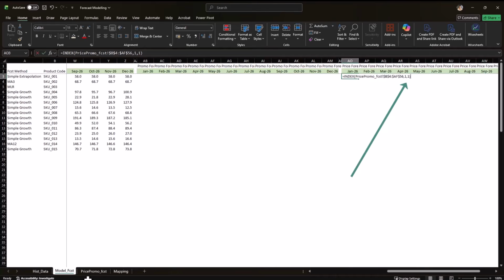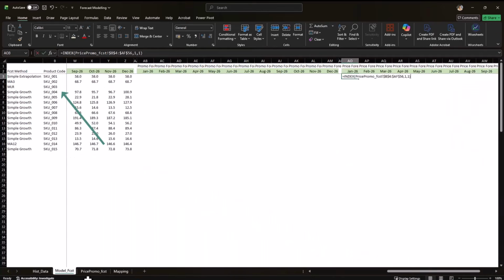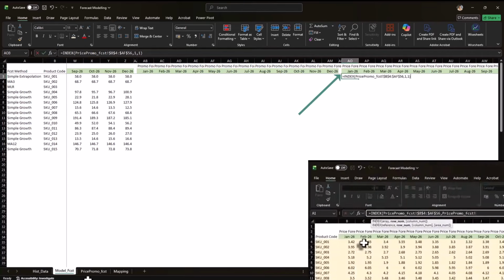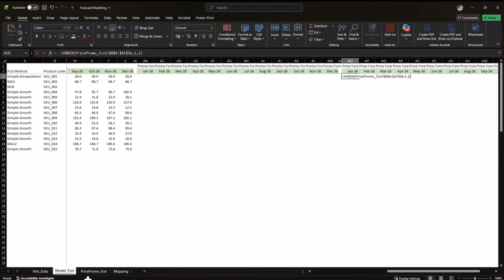I would like to have a function that does this job for me. That is a function that looks at the SQ code here in the row headers on this sheet, checks which row in the selected range on the price and promo forecast sheet that SQ is present in, and returns that row number. Likewise, the function should also look at the period in the column header over here on this sheet, then check which column in the selected range on the price and promo forecast sheet that period is present in, and then return that column number. This can be achieved via the xmatch function. Let me show you how it works.